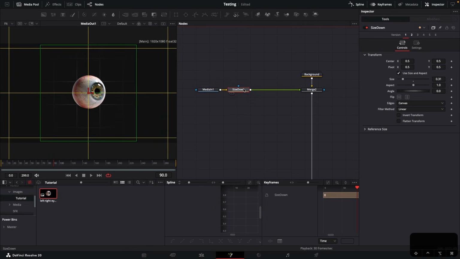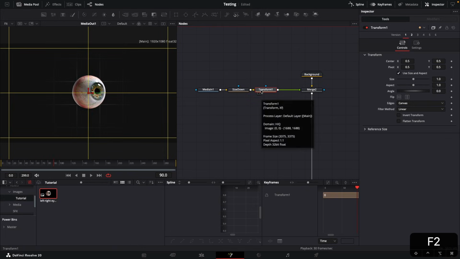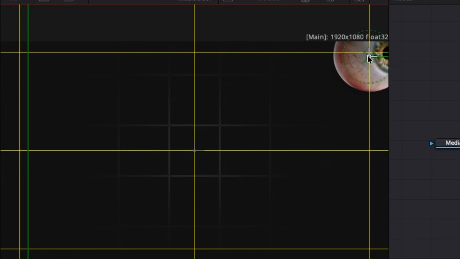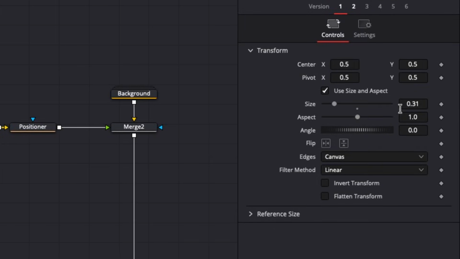Then what I'm gonna do is add another transform, and this will be our positioner. I don't know if I can call it like that, but doesn't matter. We will position it on the top right here. In the size down, I'm gonna also rotate the angle like this.